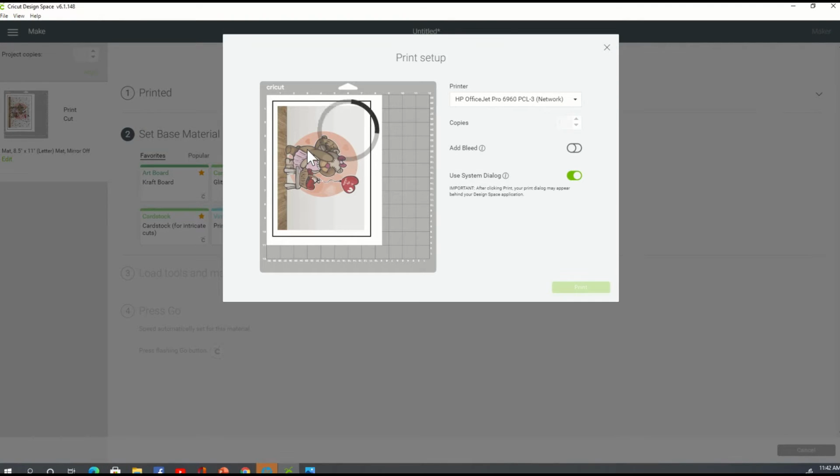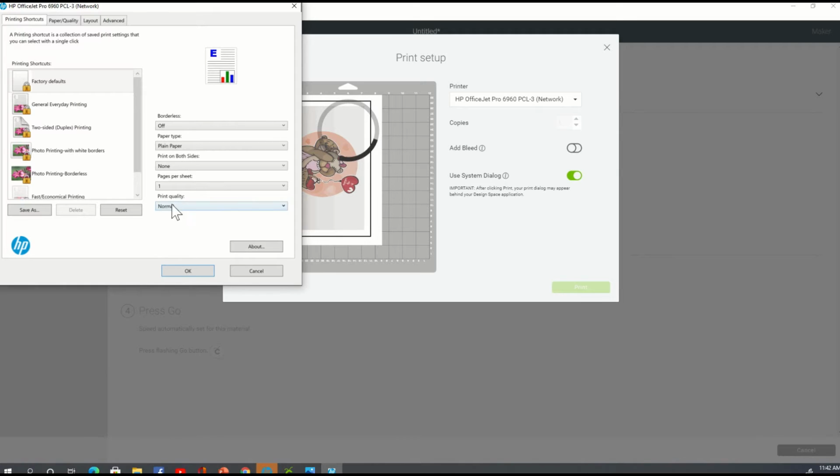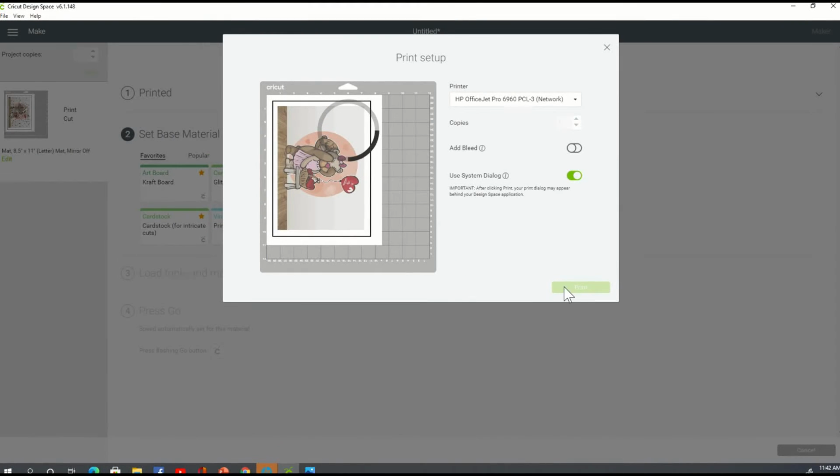So I'm going to go back and select my 6960 HP printer. And then under preferences, I choose best. So I'm going to come down to print quality and select best. And then I would click on OK. Now, this is the part where I'm going to stop. I'm not going to be printing this out. I just wanted to get you to this point. So that would actually walk you up to the process of printing this out.